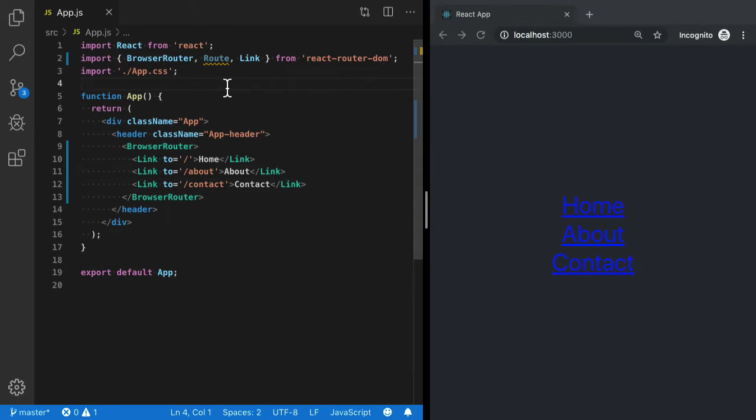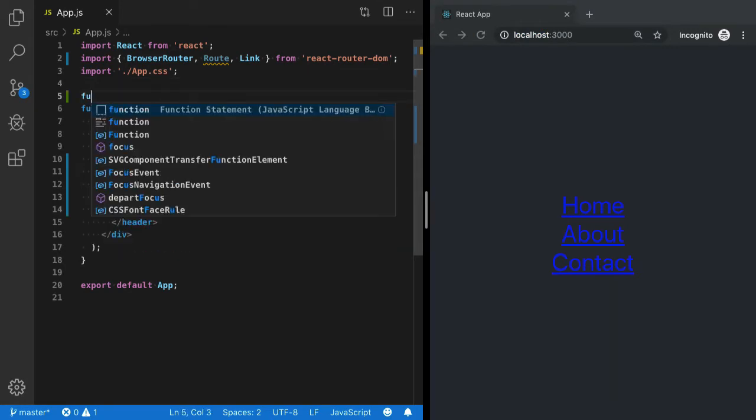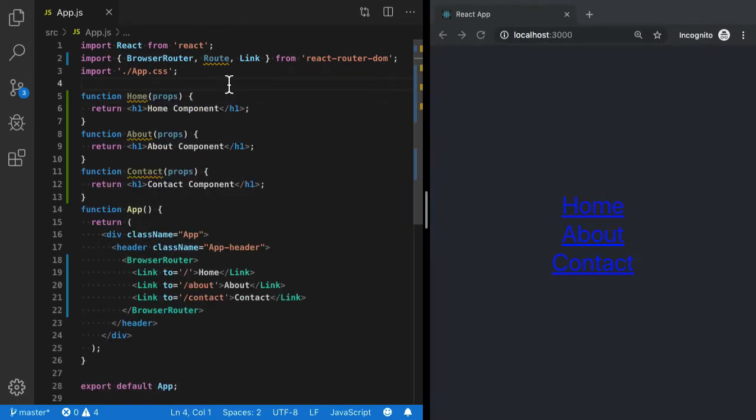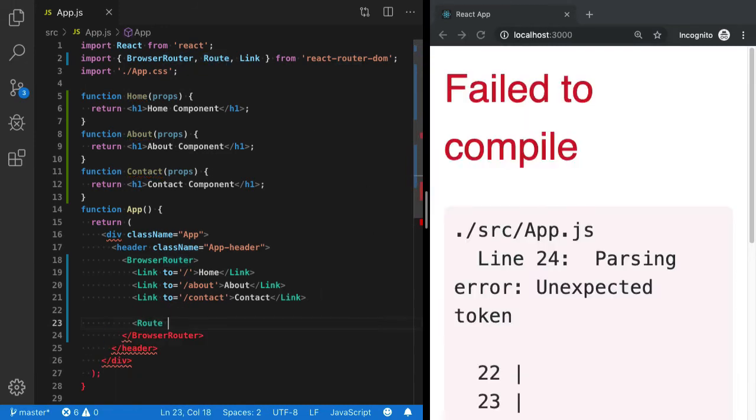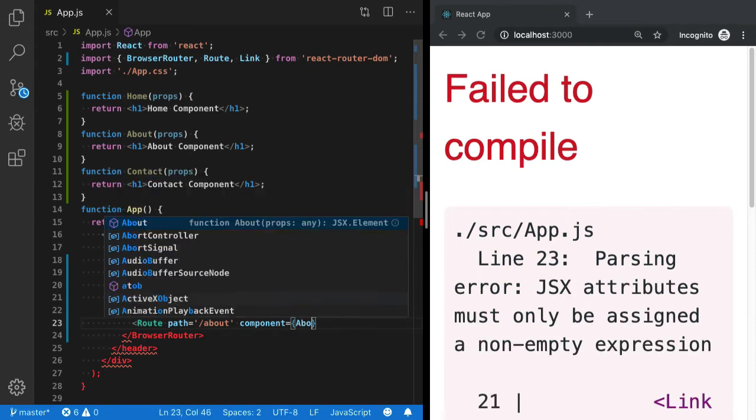Let's create those components first. And let's go about the business of conditionally rendering one or the other depending on the URL. For that, we will need the Route component. Route takes a path prop, for example, /about, and a component prop, for example, About.